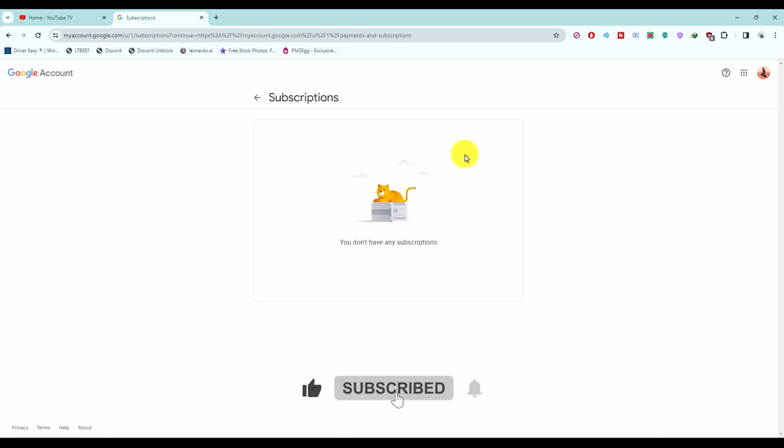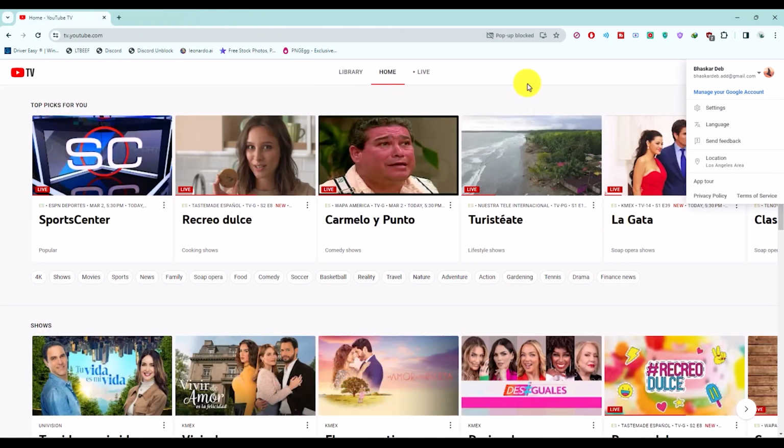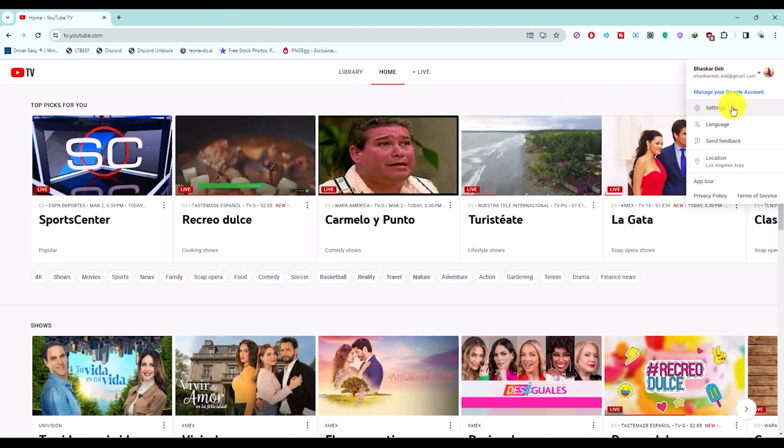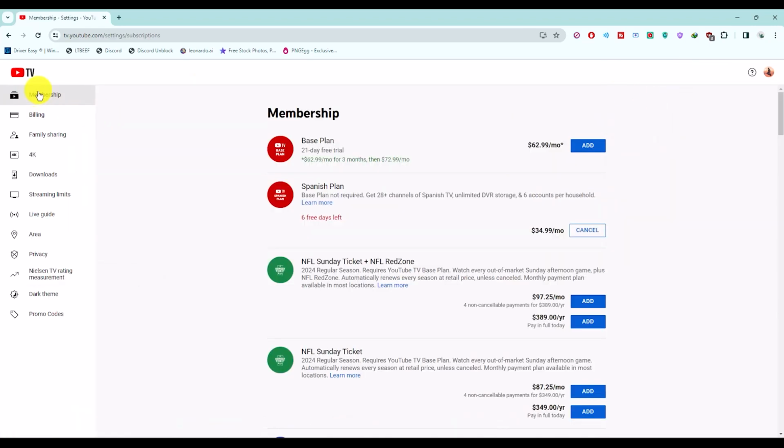And if you're unable to see it right over here, not an issue. Go back to your YouTube TV. Again, click on your profile. And this time, click on your settings option. And after that, just simply go to the membership option. And right away, you will be able to see what type of plan you're using.